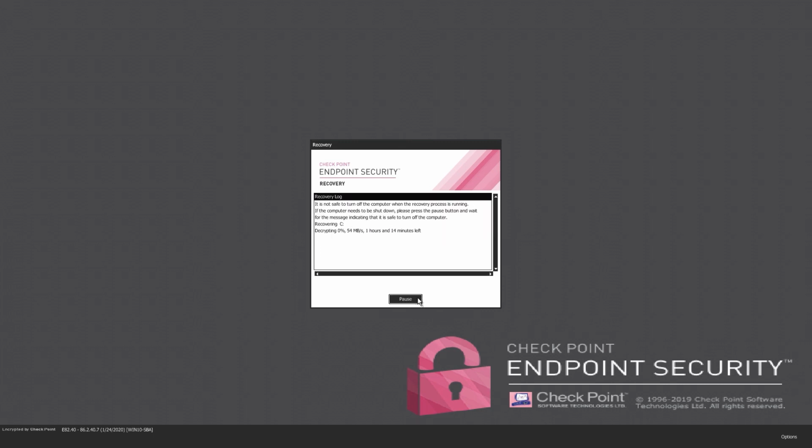Depending on the system, configuration will determine the time to decrypt the system. Do not power off the system during the decryption process. If you do need to power off the system, ensure you click the Pause button.